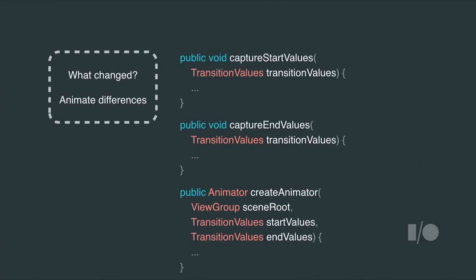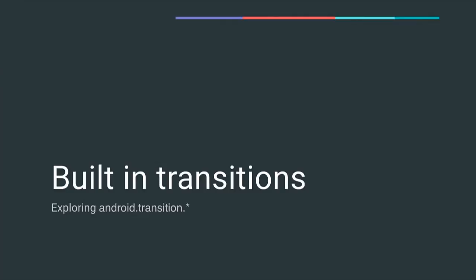So the API for the transition is pretty simple. It does exactly this thing. What has changed? Firstly, there'll be two callbacks into your transition, which are capture start values and capture end values, passing in this transition values object. So this object has the view, and you can look at the view and capture properties about it and save it into some kind of map in the transition values. So you do that in the start state and the end state. And then we'll call the create animator method, given those two states, and you create animators to animate the change between those two states. Cool. So that's the very basic API covered off.